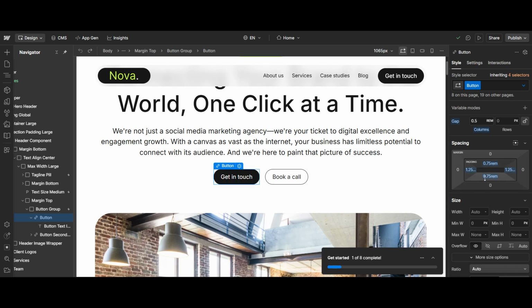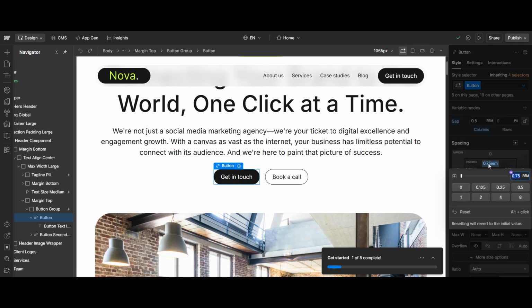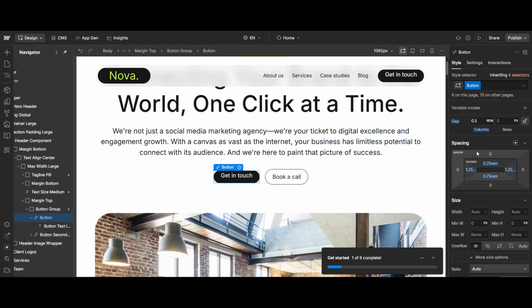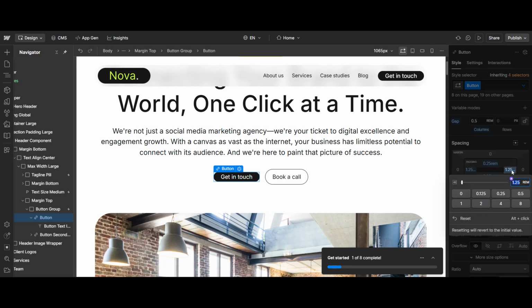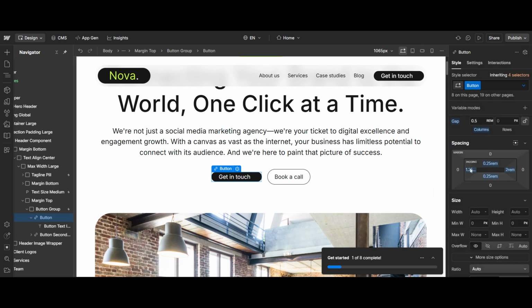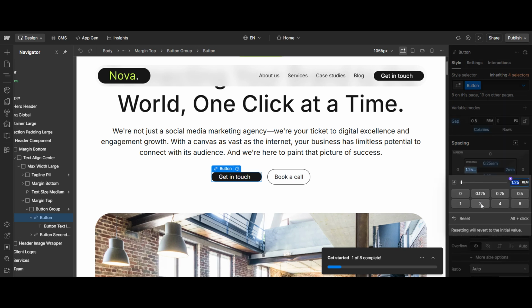Start by adjusting the top padding. You can type in a value manually or use your arrow keys to fine-tune it. Then adjust the bottom padding to match so the button stays centered vertically. After that, move on to the left padding and right padding to control how wide the button appears. As you change these values, you'll see the button resize in real time on the canvas. This makes it easy to visually dial in the exact size you want.